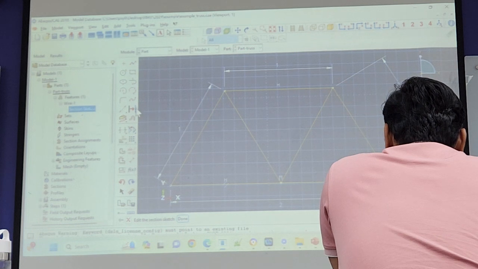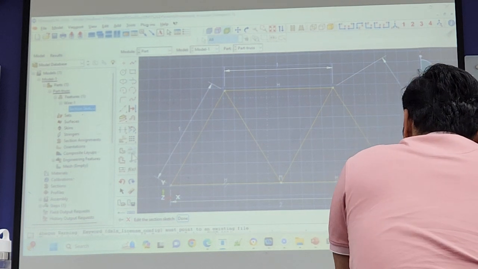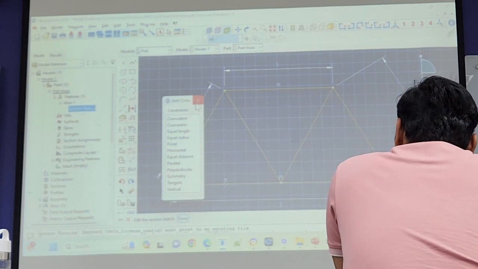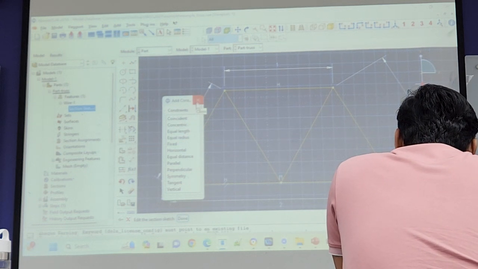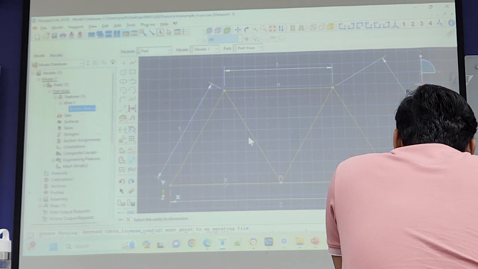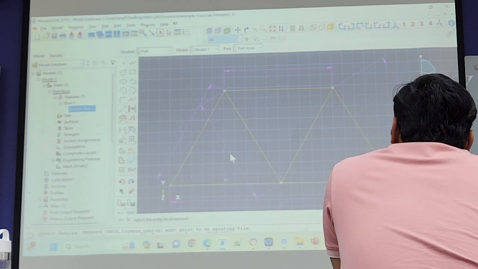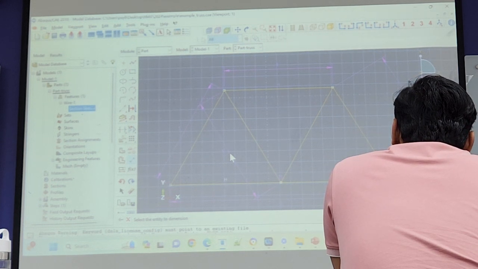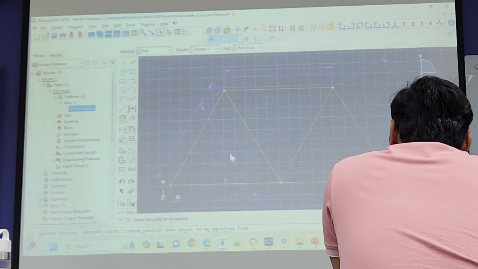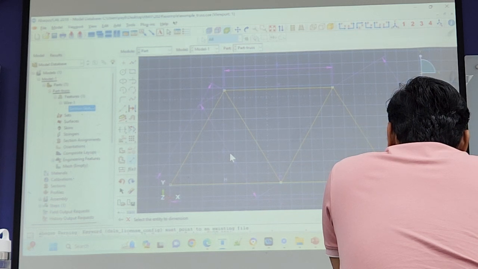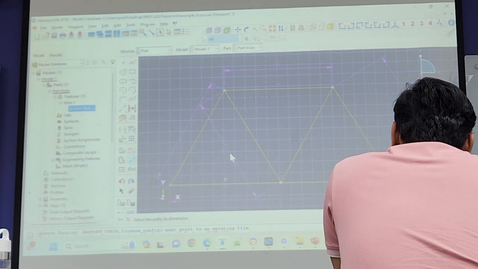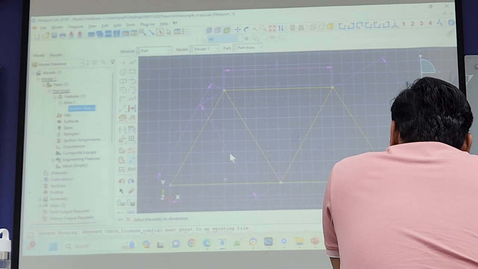Okay? What happens if I over constrain it? Like you add too much constraint, for example, what happens when it becomes the magenta color? You will hear me say this many times: different modules have different color schemes. Let's say in the part module, when you have a magenta color dimension line, that means it's over constrained. That means you are over constraining it. Abaqus must be free to generate different features.